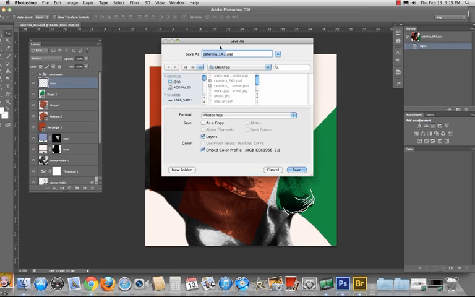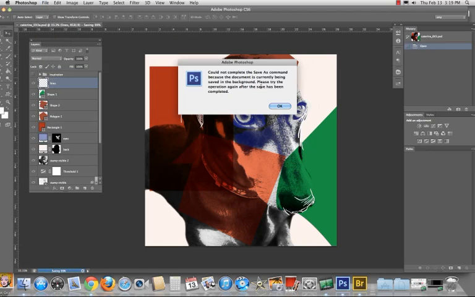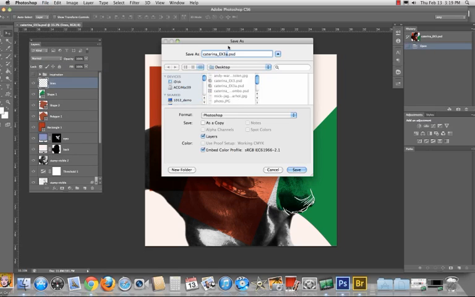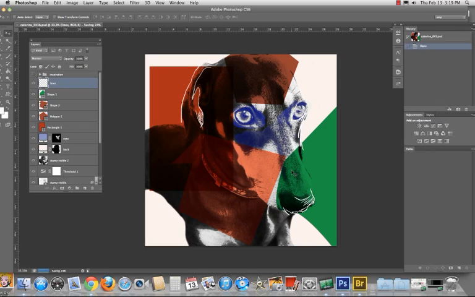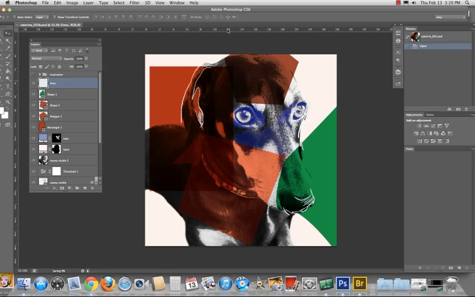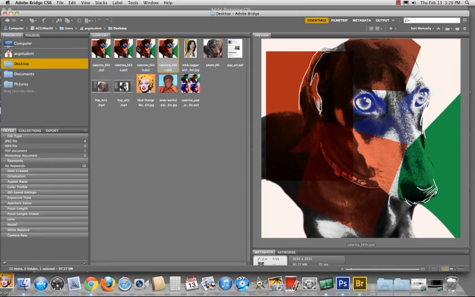File, save as, A. File, save as, B. And if you see your savings down at the bottom. File, save as, C. Now go into Bridge and you'll see you have 4 of the same file, right?